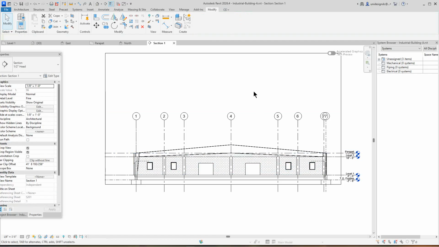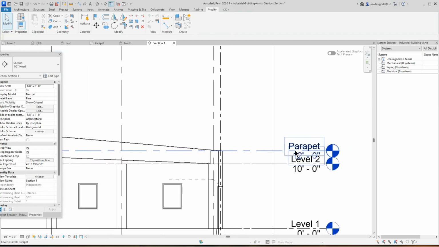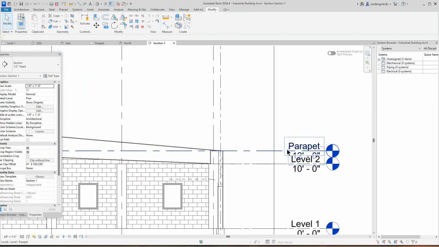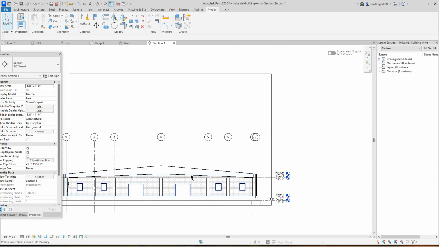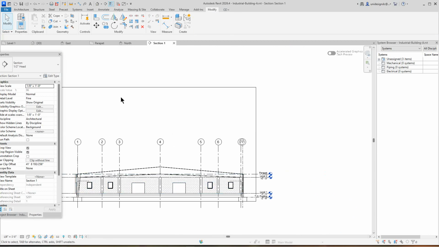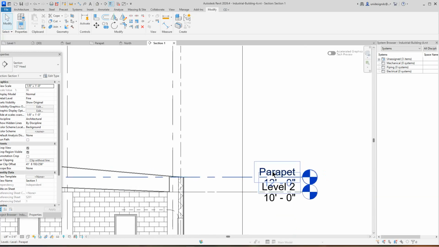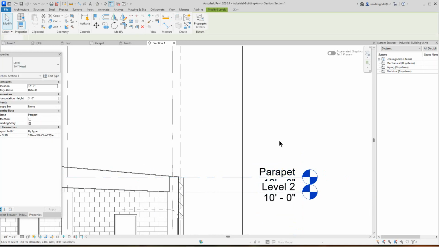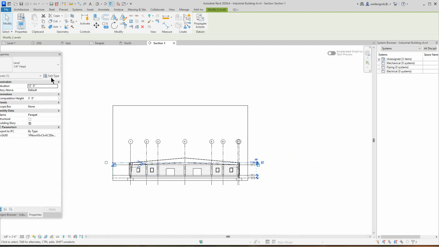So we're in our architectural model. What I'm going to do is go here. This is called parapet. Let's just call this roof, or we can leave it at parapet. I'm going to rename it. We can leave it at that, but it's not actually a parapet. So now I'm going to go into that level.